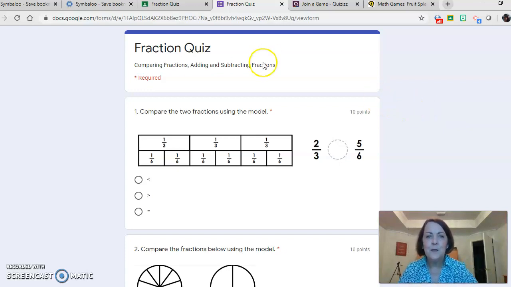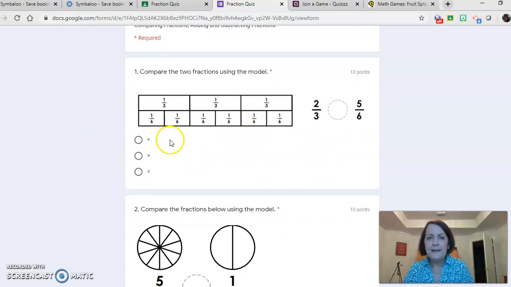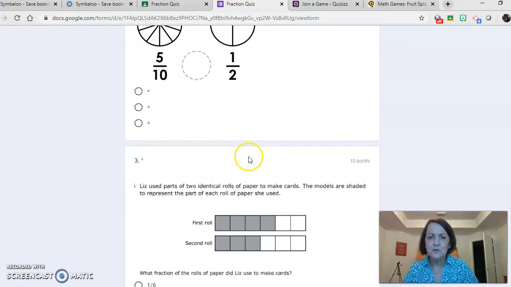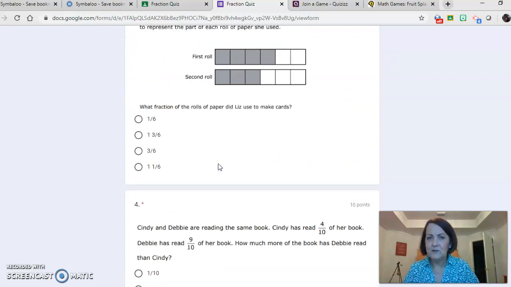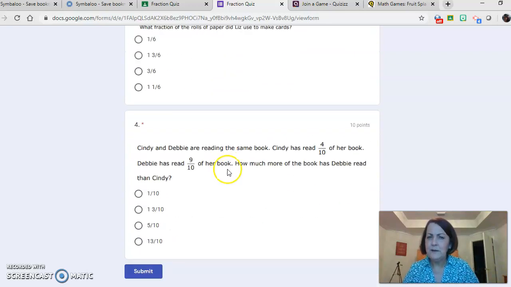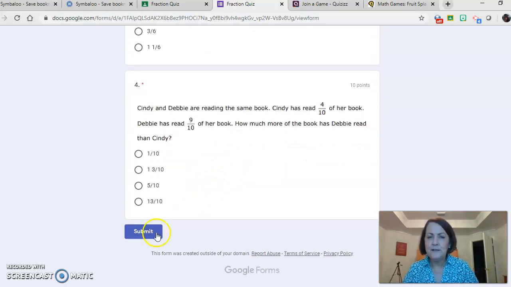I'm getting there though. All right, so you only have 4 questions and they're multiple choice questions. Please don't guess. Please use your models that are available for you. And remember your symbols, greater, less, and equal. Number 1 is a fraction strip model. Number 2 has a circle model. And then number 3 and 4 are adding and subtracting fractions. These are actual questions that we may have seen already. Once you finish that, hit the submit button, please. Submit that to Miss Ivory and then I can see your work, okay?